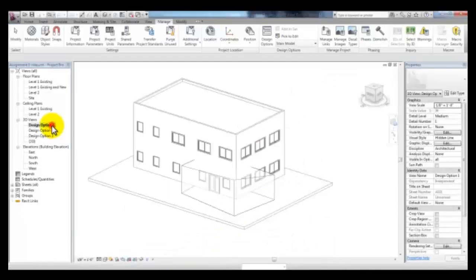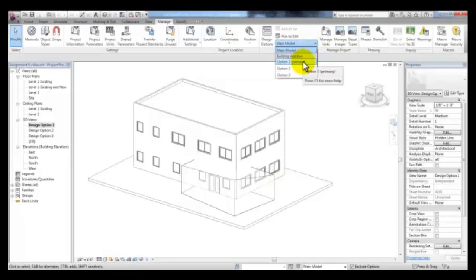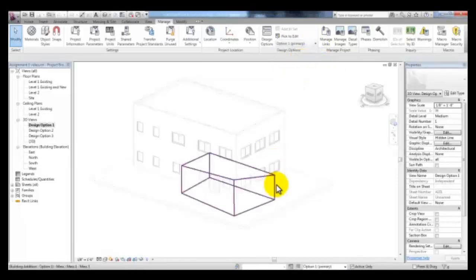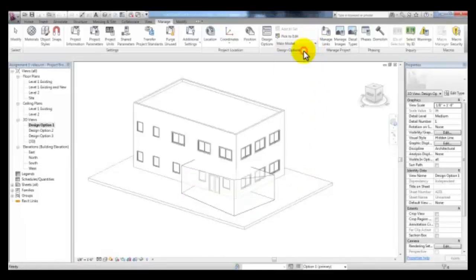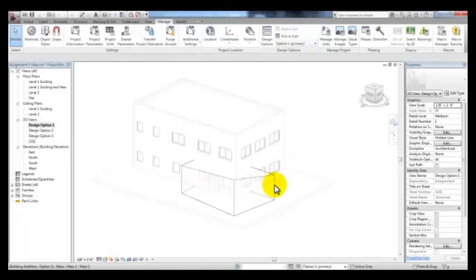Going back to the Design Option 1 view, if you're in the main model, you won't have access to that design option until you either make that one the current design option, so now I can select it, or back at the main model, if I select Pick to Edit and then select my mass option, it will automatically give me access to that Option 1 setting.